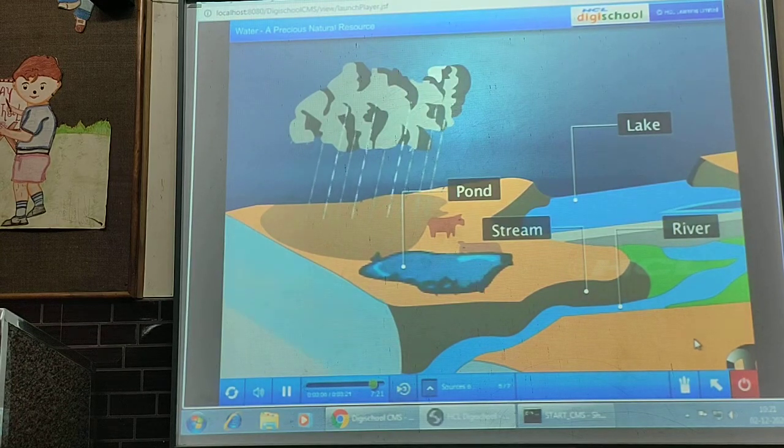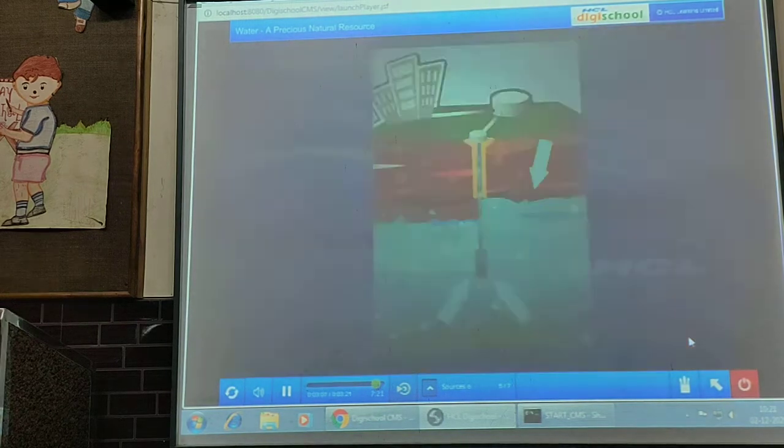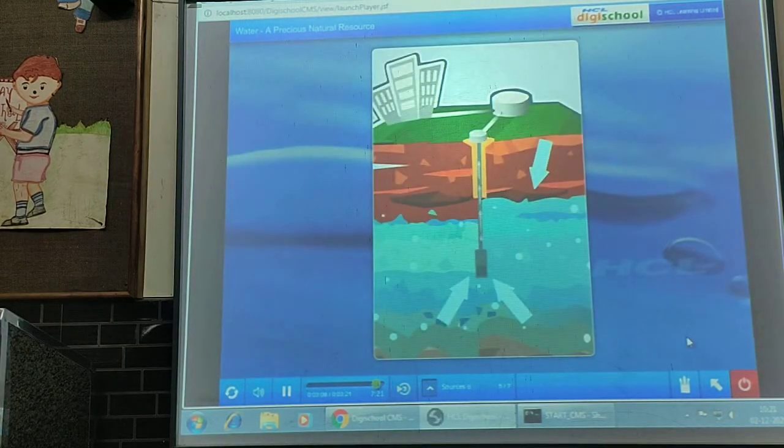Water seeps deep into the ground until it reaches a hard layer of rock and gets stored. Groundwater is pumped through wells and then supplied through tankers and pipes. Hand pumps can also be fitted to extract groundwater.